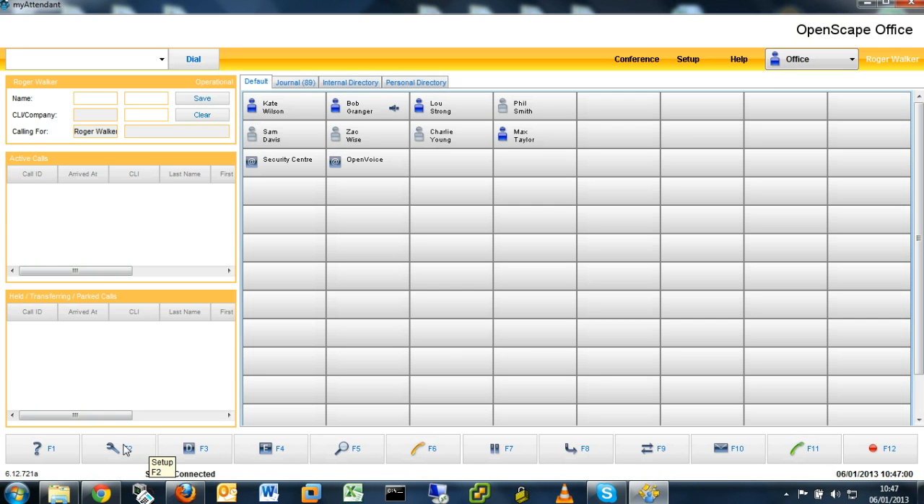So there's a few ways that you can answer calls and transfer calls. Whatever suits you, when a call comes in, you can either do the right click and handle a call that way, or you can use your F keys at the bottom.